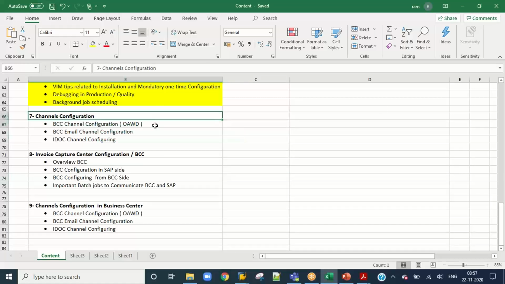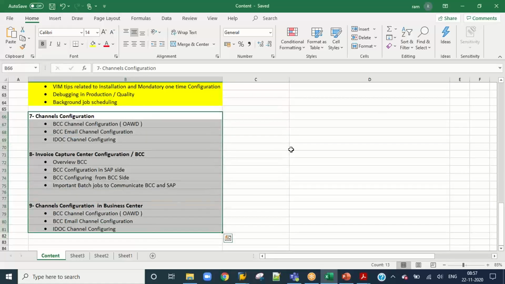So don't miss the channel configuration in the next class. In channel configuration, we can get ideas about what to do if some data is not being picked up from the extraction end. Those things we can get ideas about. So the next class is a critical class. All the channels configurations will be there, so do not miss it.